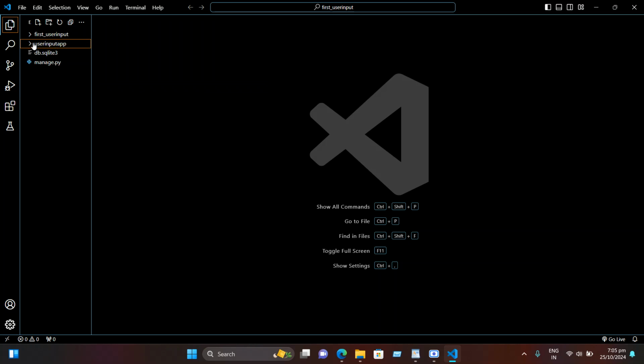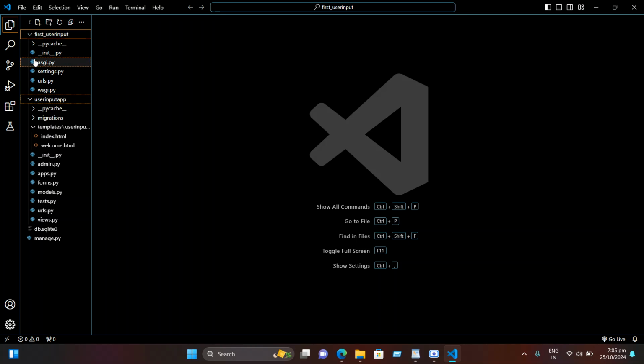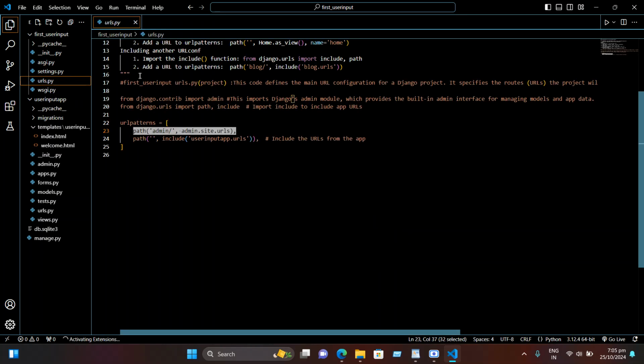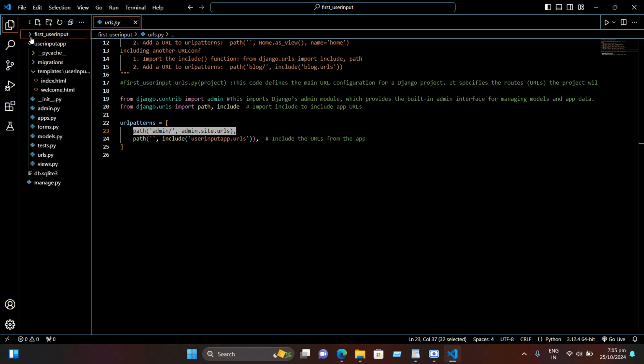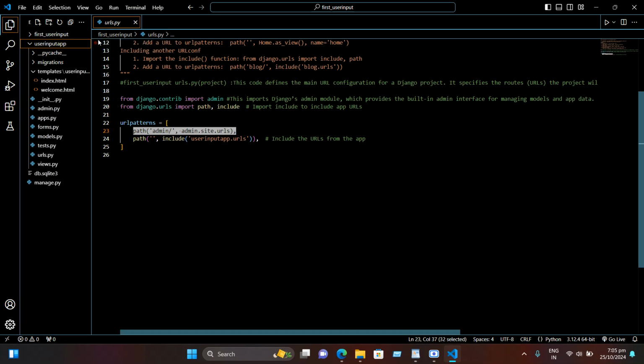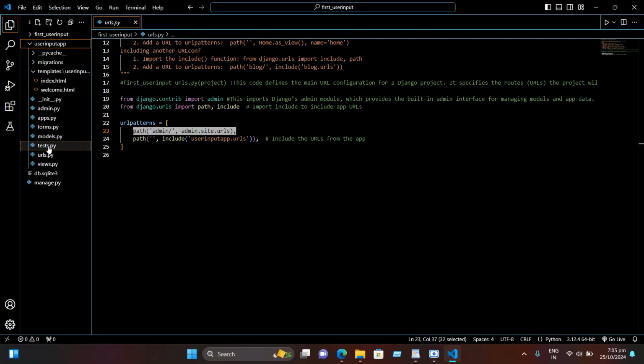Another thing we need to do is edit urls.py. Let me tell you that urls.py is there in both the project folder and the app folder, so don't get confused with this. I will go one by one. Let's start with the views.